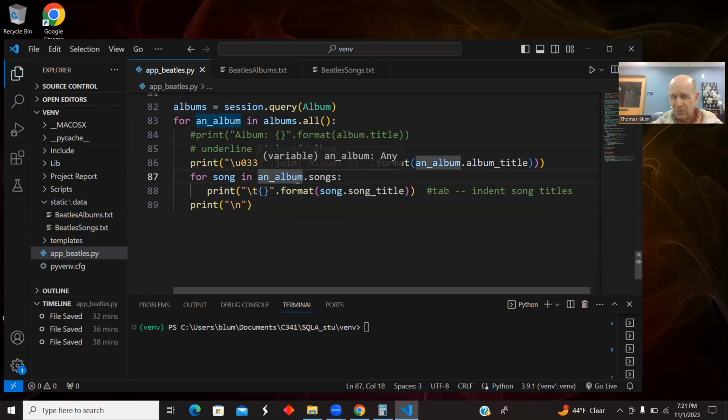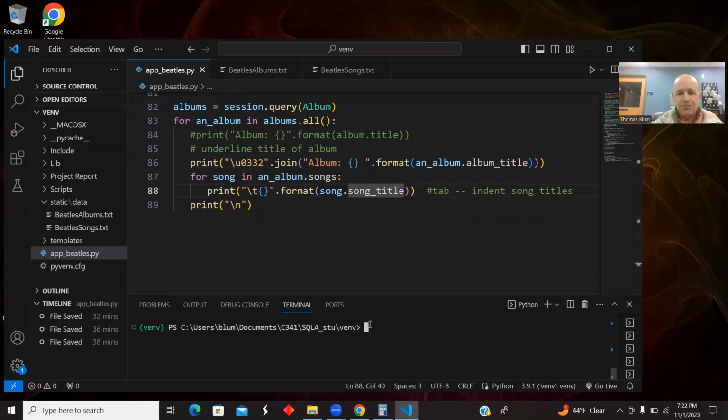So this is an album. This is one of the albums. I'm looping over the songs. I'm looping over a song as my dummy index name. So an album has songs in the relationship. So that'll be a list of songs. And then here I do have it right, album title and song title. Okay. And so let's just run it.